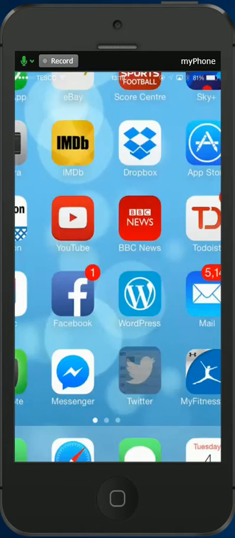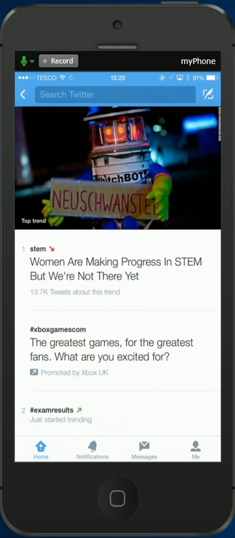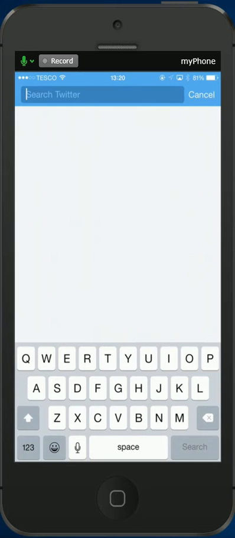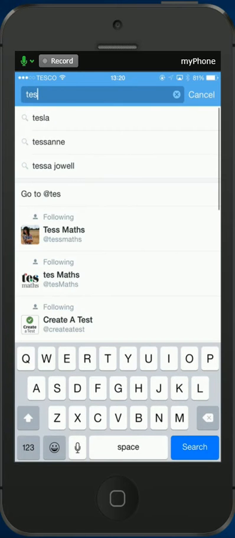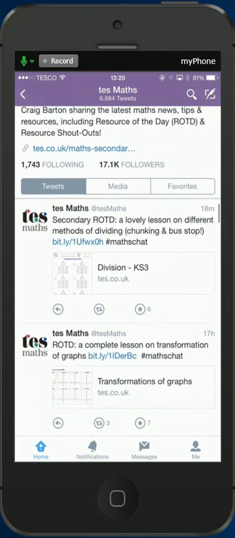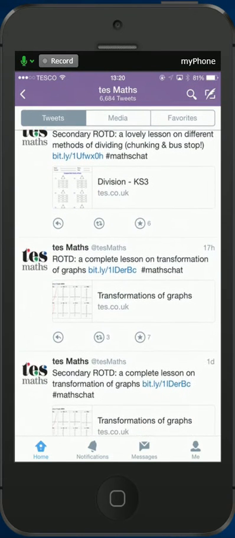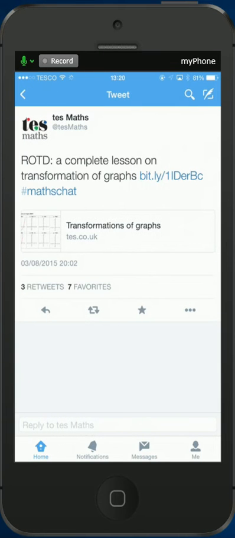So I'm going to start by opening up my Twitter account. This is my Twitter feed here, and I'm going to find a resource that I want to save. A good place to look for resources is TES Maths. So I'm going to click on TES Maths and see if I can find something here. And straight away we've got a complete lesson on transformation of graphs. So that's something that takes my fancy. So I'm going to first of all click on the tweet.